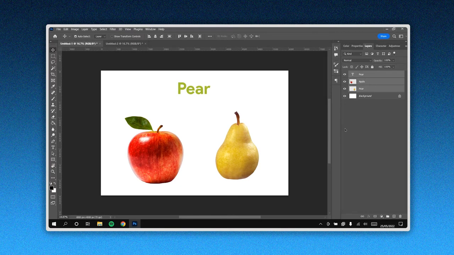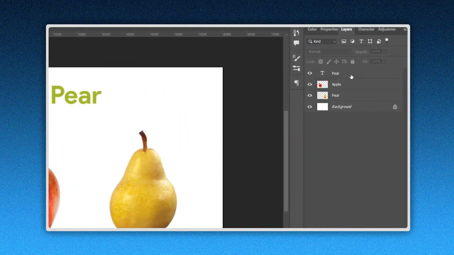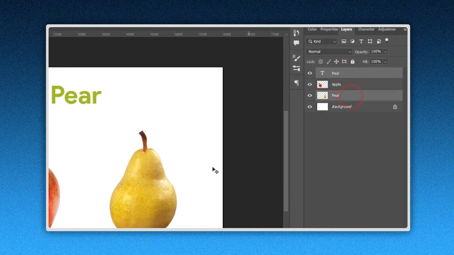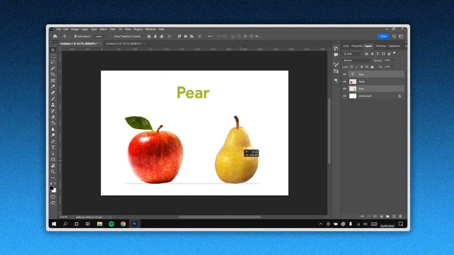Two. When the layers are not in sequence, do this. Instead of the Shift key, use the Control key or Command on Mac, and then just select the layers you want to move as you can see. Now you can move them wherever you want.